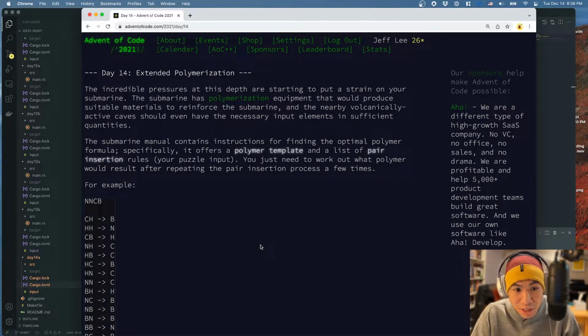The incredible pressures at this depth are starting to put a strain on your submarine. The submarine has polymerization equipment that would produce suitable materials to reinforce the submarine, and the nearby volcanically active caves should even have necessary input elements in sufficient quantities. The submarine manual contains instructions for finding the optimal polymer formula. Specifically, it offers a polymer template and a list of pair insertion rules, your puzzle input. You just need to work out what polymer would result after repeating the pair insertion process a few times.